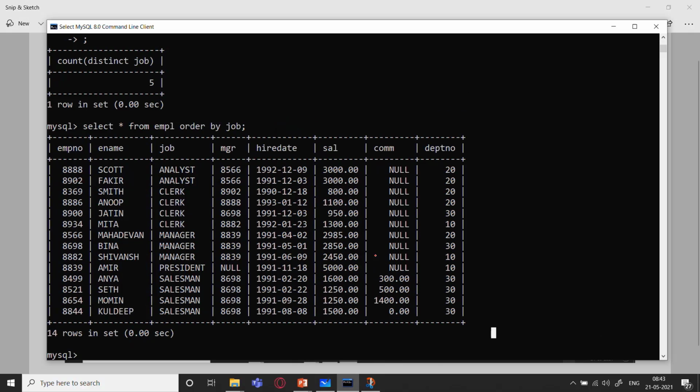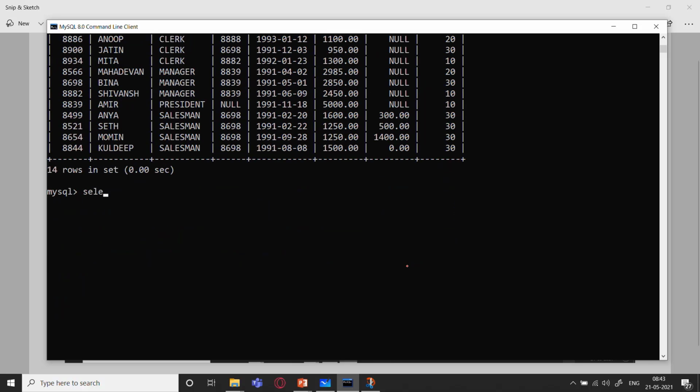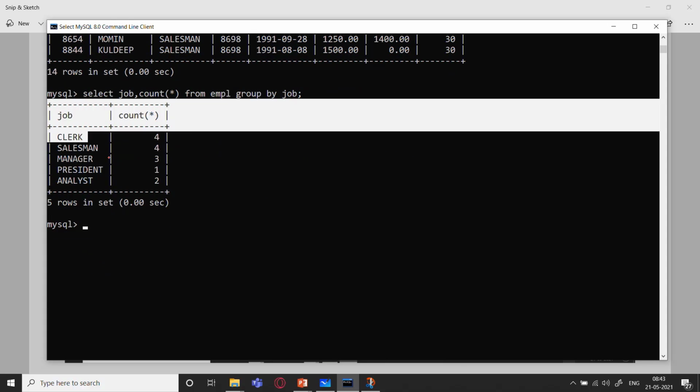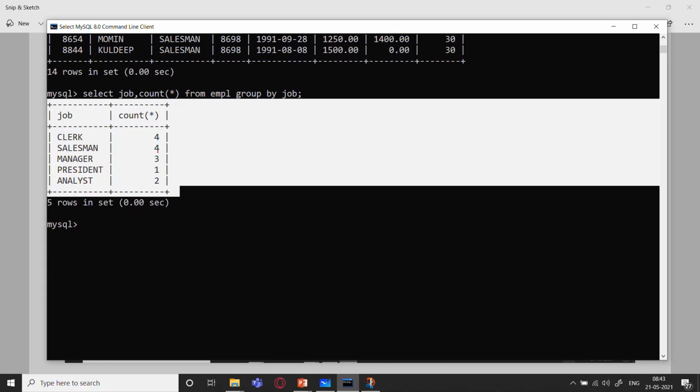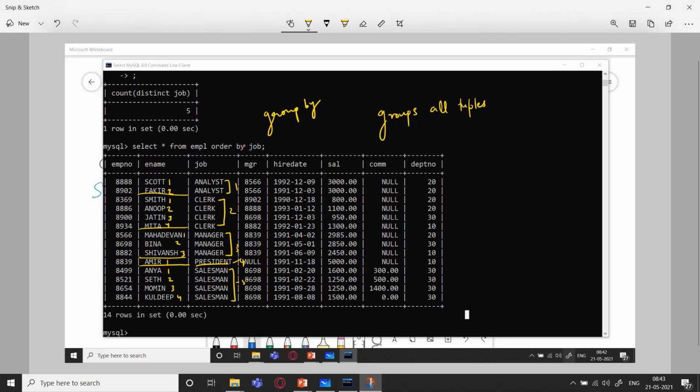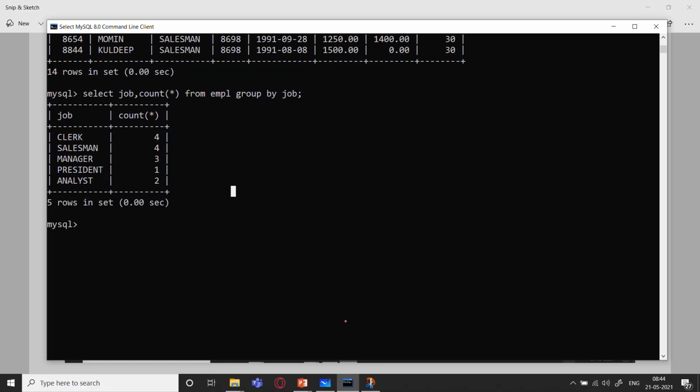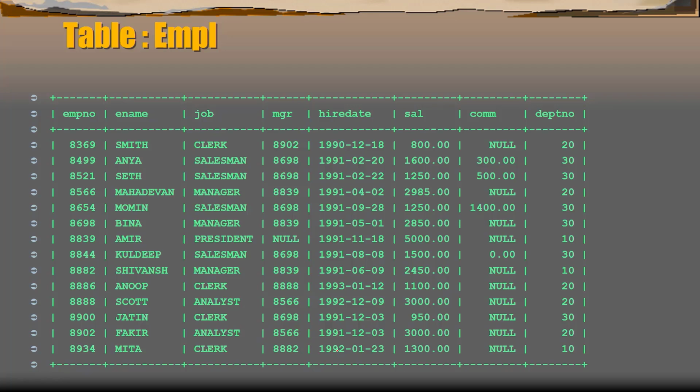So let's try this out now. Select job, comma, count asterisk from EMPL, group by job. And you can see how many records are there. 4 clerks, 4 salesmen, 3 managers, 1 president, 2 analysts, as we have already seen over here. So this is how the group by clause works.